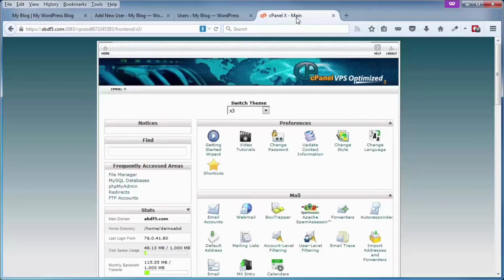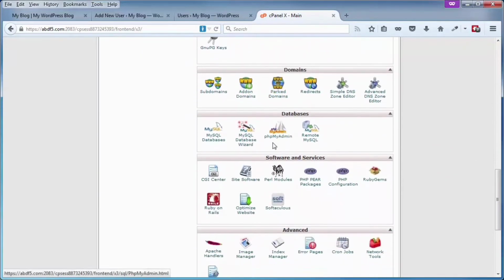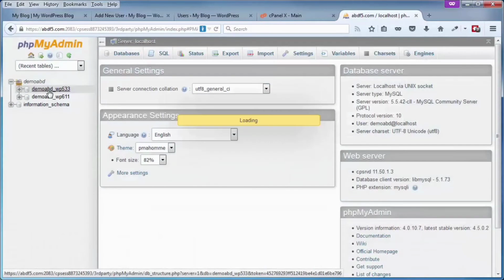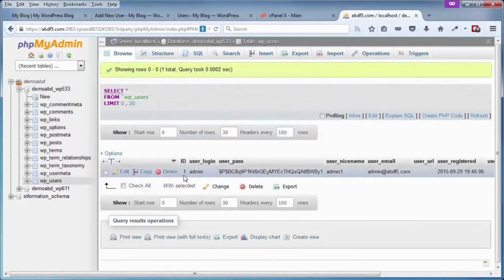And if we come on over to our cPanel control panel, scroll on down until we get to PHP My Admin, and this is the one that I'm looking for. Under users, you can see right here under ID, #1. That's the other hole that we need to plug. And here's how we're going to do that.